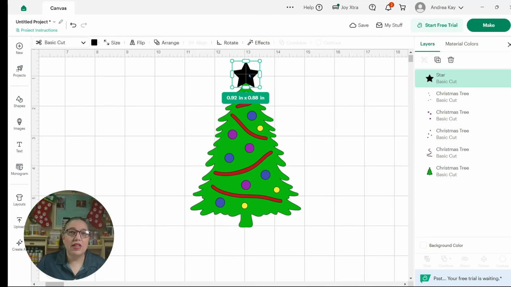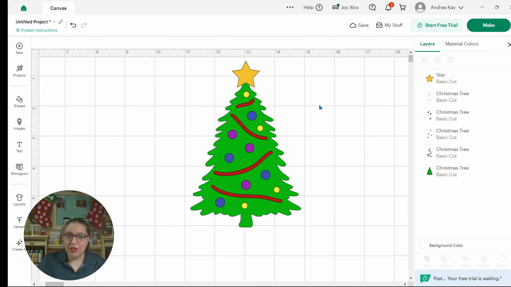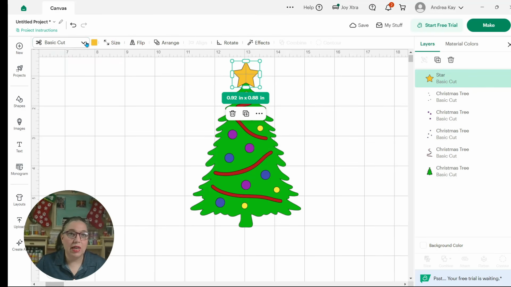All right, so now that that's there, I'm going to click on it and I'm going to go up to color change and I'm going to make it gold. And I love how it looks. So the next thing I'm going to do is make sure everything is a print then cut. You can do this in different ways. This is how I prefer to do it. I always feel like it works for me whenever I make everything a print and cut. You can choose to do yours however you like.